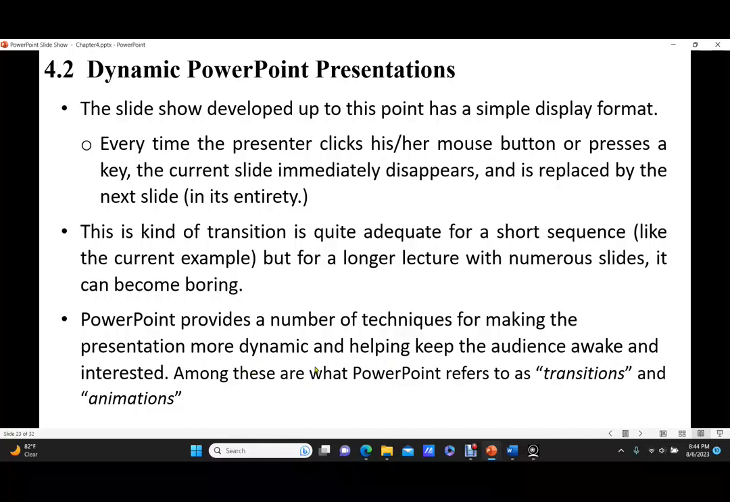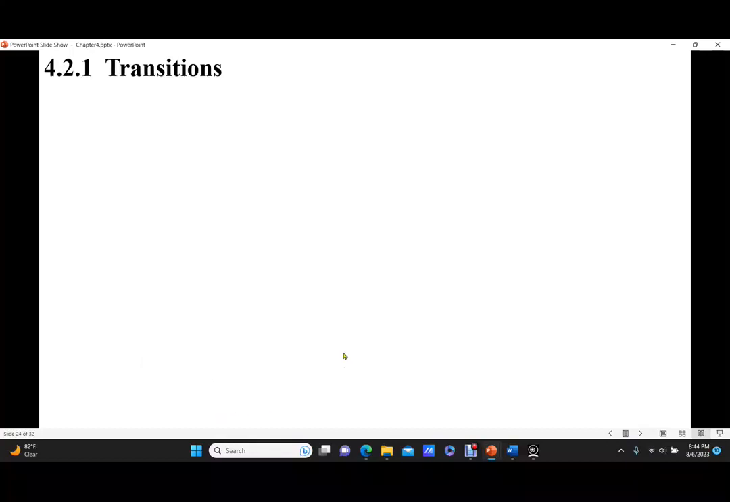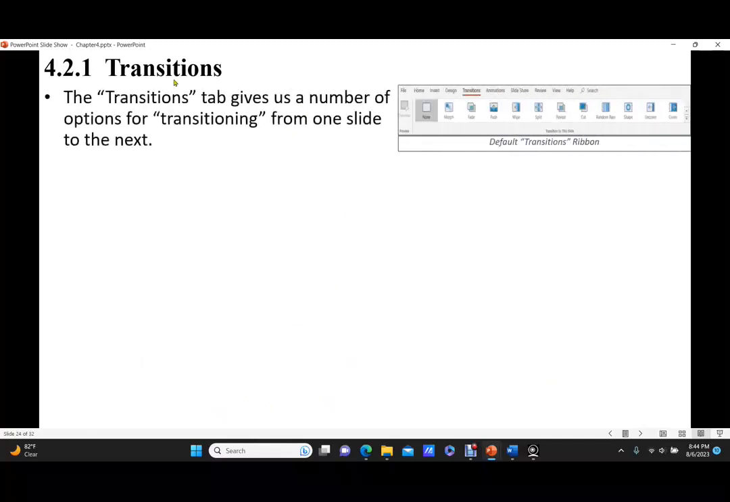Among these techniques are what PowerPoint refers to as transitions and animations. Transitions, moving from one slide to another. The Transitions tab gives us a number of options for transitioning from one slide to the next.